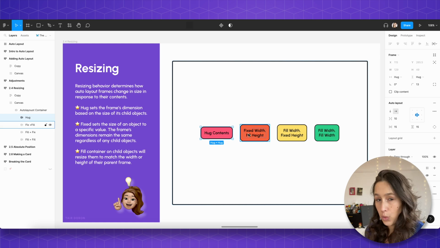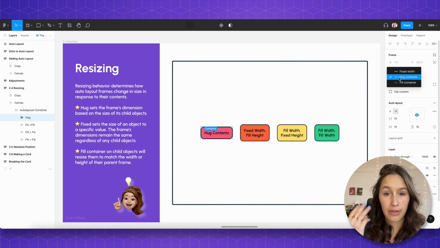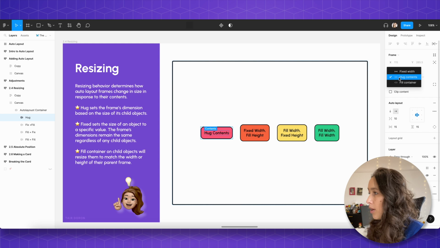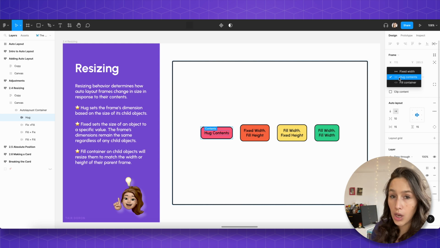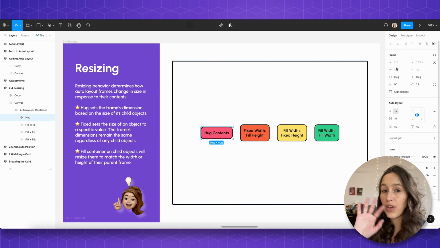Let's have a look at the first one. So the first one is set to hug content. For width and height, we have 3 modes: fixed, hug, and fill. And we'll look at all of those. So the first one is set to hug content, and it's set to hug content for its width and height. And you see when it's set to that, the width and the height are grayed out, which means Figma is taking care of it and I can't actually do anything about it.